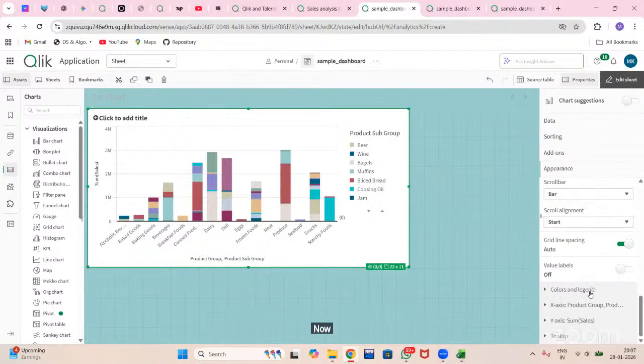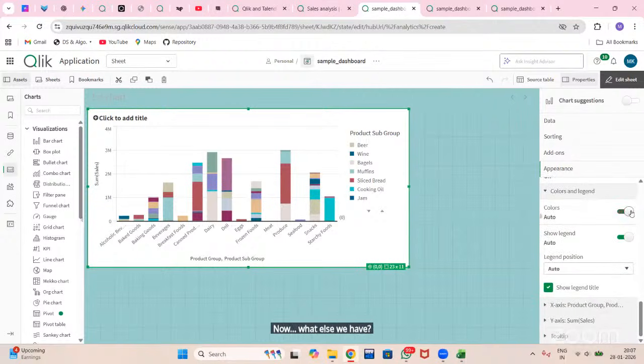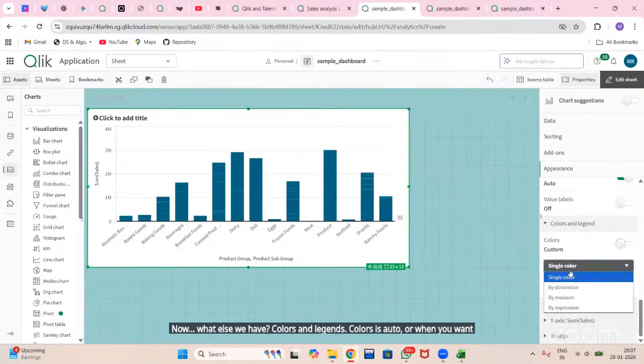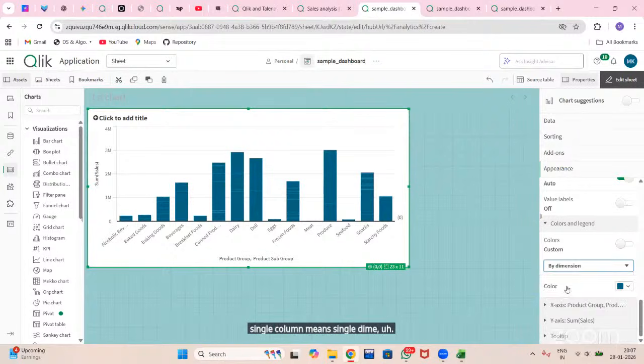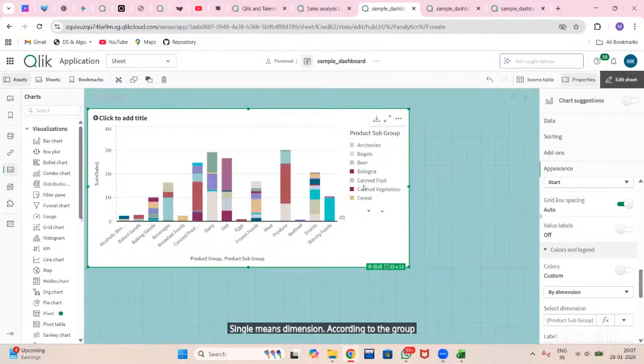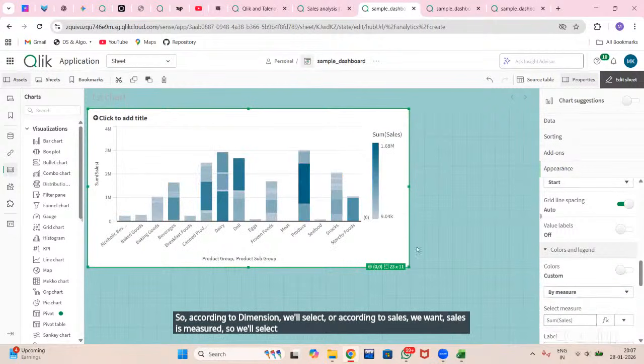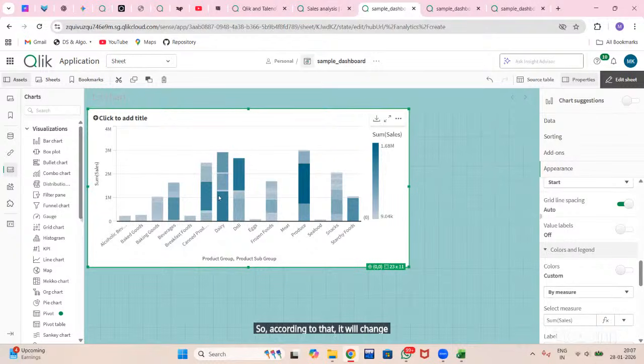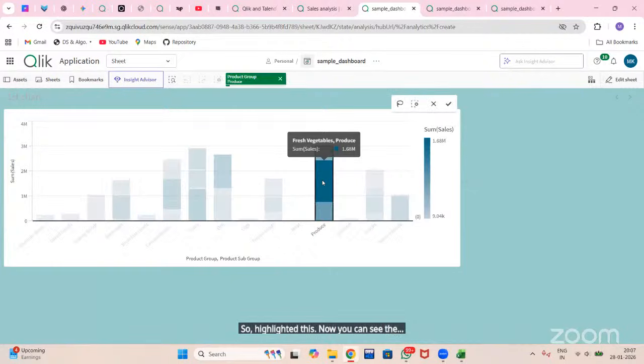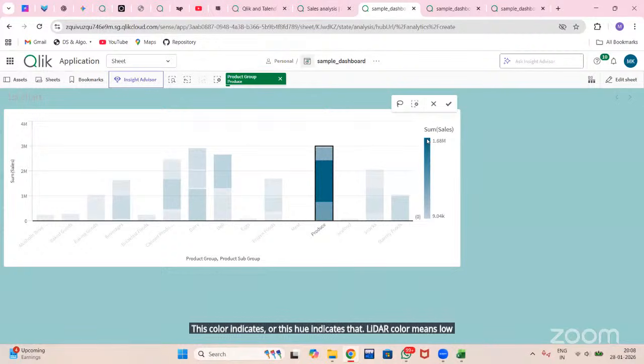Now, what else we have? Colors and legends. Colors is auto, or when you want off. Single color means single color for dimension. According to the group, I mean according to the subgroups, if you want color, so according to dimension we'll select. Or according to sales, sales is a measure, so we'll select by measure. So according to that it will change. What does this indicate? Dairy is having, so I'll edit this. Now you can see we can select this. So what does this mean? This hue indicates that lighter color means low sales, darker color indicates more sales.